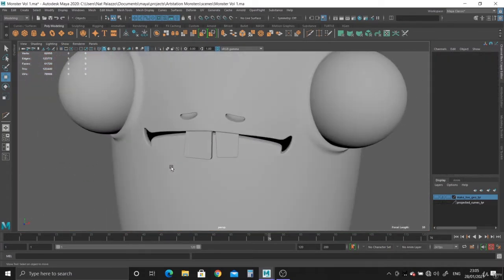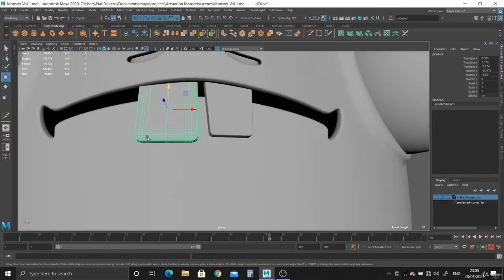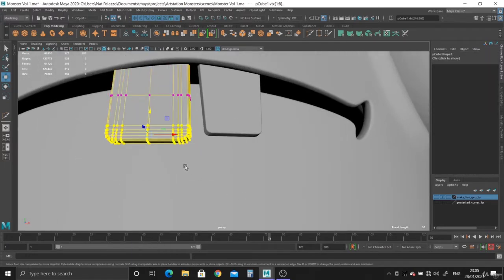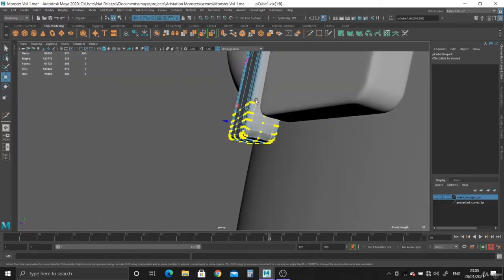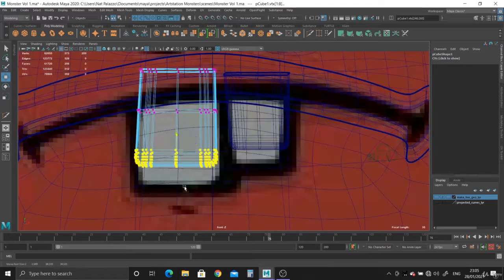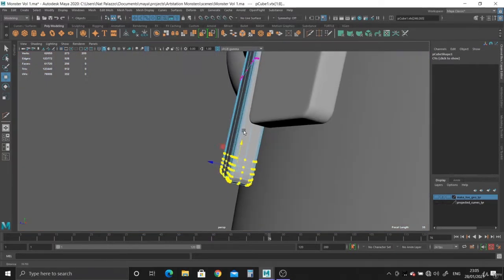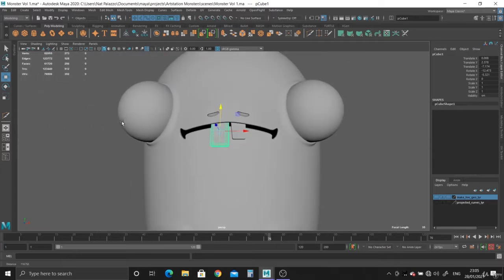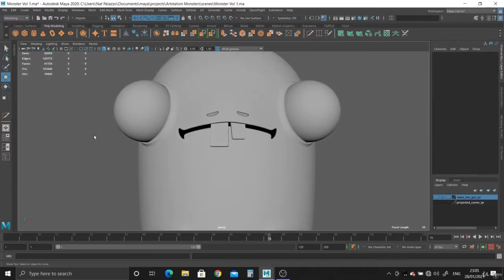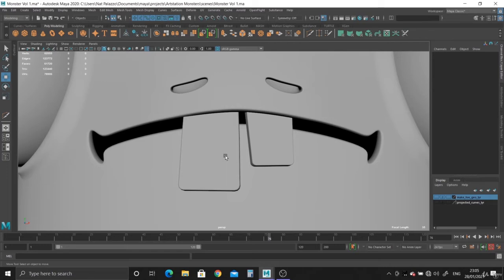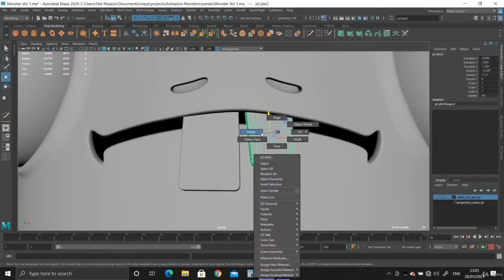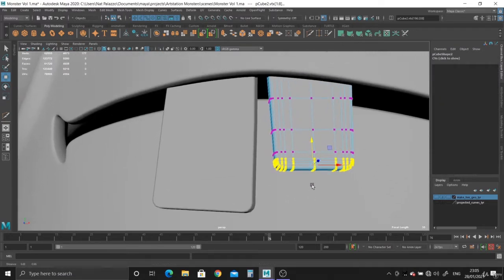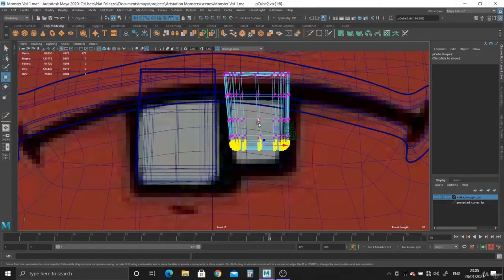Now, if you think that that's a problem, what you can do is just select these vertices and make sure the pivot is in object mode and just drag them down. There you go. So now it aligns with the image. And also this one here. So there we go.